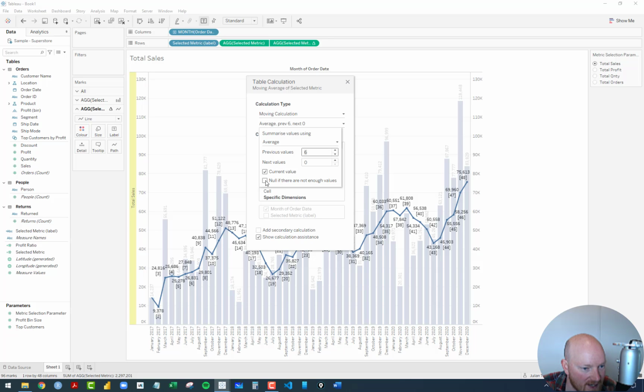I might also put this here, null if not enough values, and look what happens down here. So with that, it's just doing an average using as many data points as it has. But if we take it away, it's only ever going to show us a value when it's got 6 full data points to use, okay, or previous.